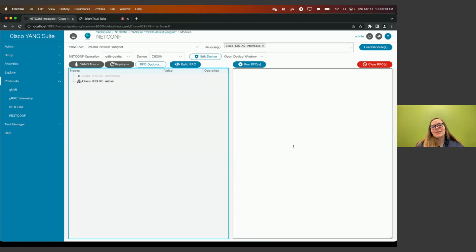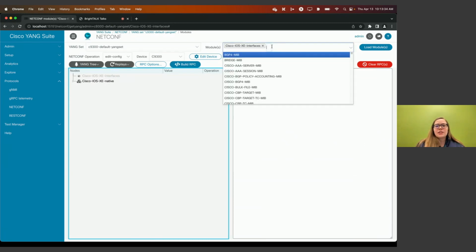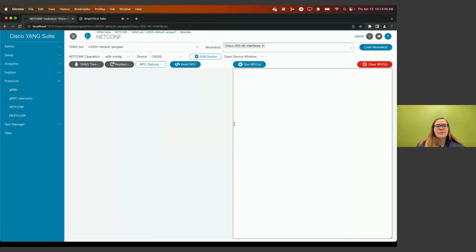Yeah, just continuing on here. So we have Yang Suite, and here I've gone ahead and selected the Yang set for my device. So I've done all of the initial onboarding for Yang Suite and the setup initially. And I've gone ahead and loaded the interfaces module. So we also have a Cisco IOS XE native here. So we've loaded these modules, and we can go ahead and decide if we want to either get config or edit config from our device. So today we'll choose to edit. We want to make a change, and we've selected our 9300 that we'll be configuring today.